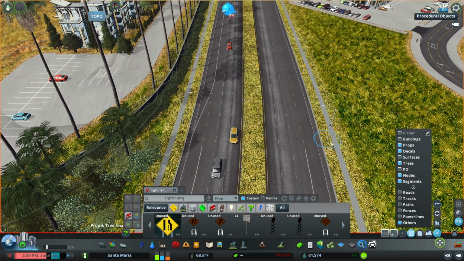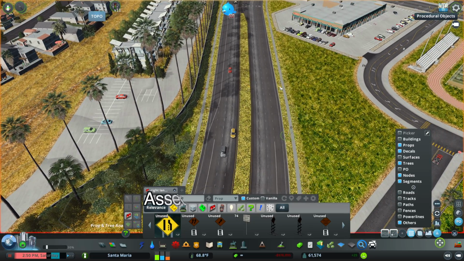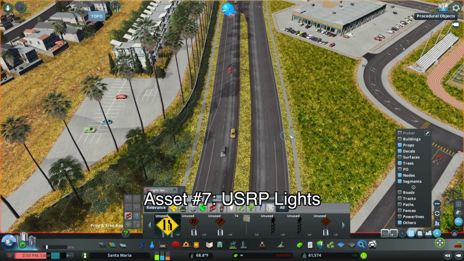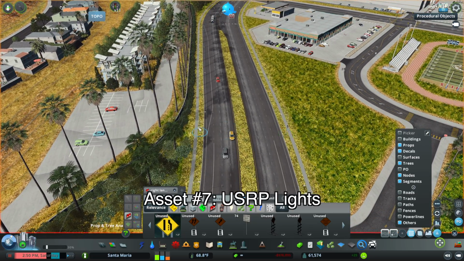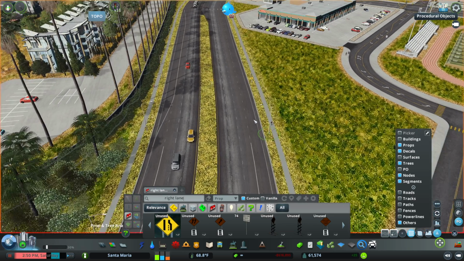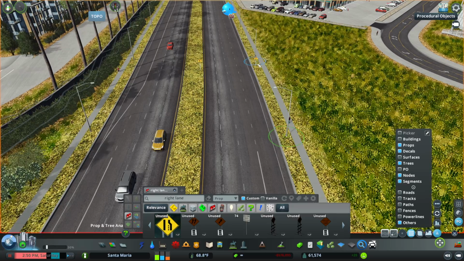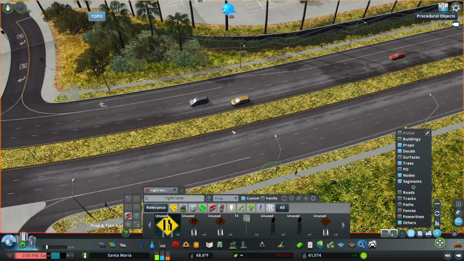Also, I use the prop line tool to put down street lights. These are the US Road Pack street lights, so they come with all the US Road Pack roads, and I'll go ahead and link those even though I don't use the roads as much, because I do like the street lights. And I put them in myself.